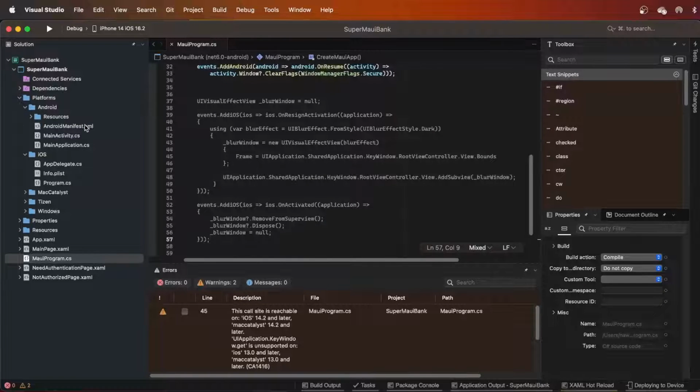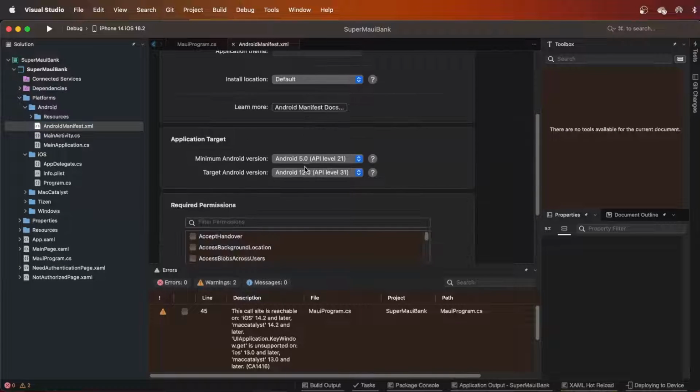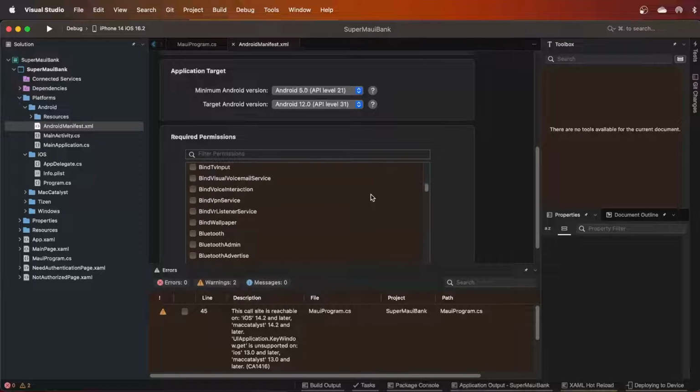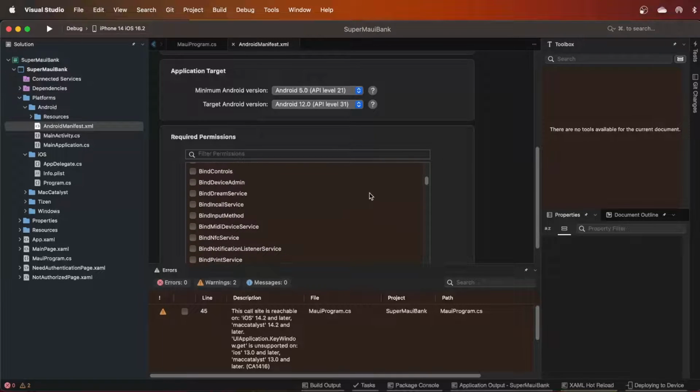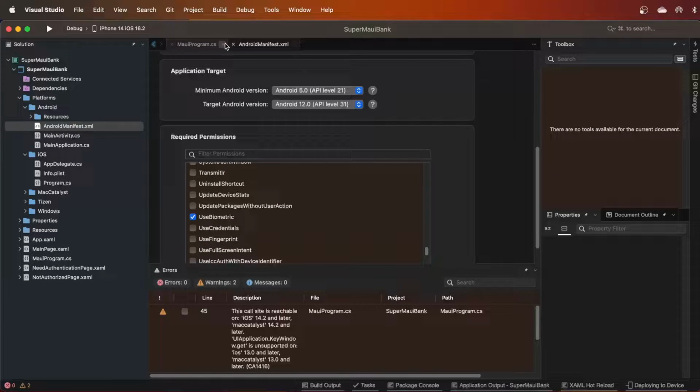In fact, let me edit this in code editor, and I'm going to include a new permission, which is use biometrics. So I'm going to just bring it over here. So you can say uses-permission, and the permission name is android.permission.USE_BIOMETRIC. You can also do the same if you want. You can go over here, and then in the permissions you can go and find this over here. It's called use biometric. So this is for Android.